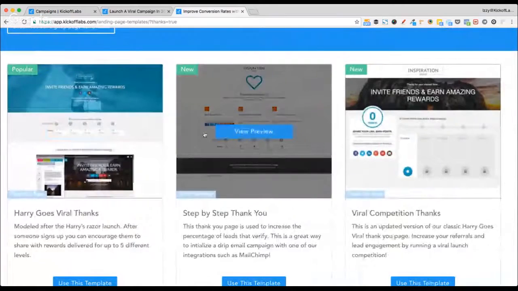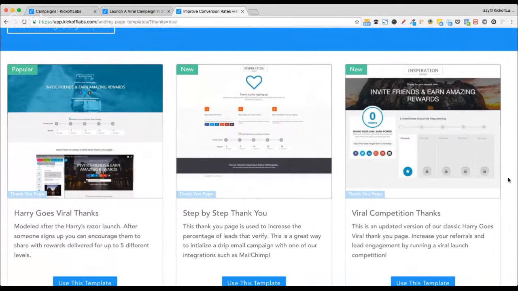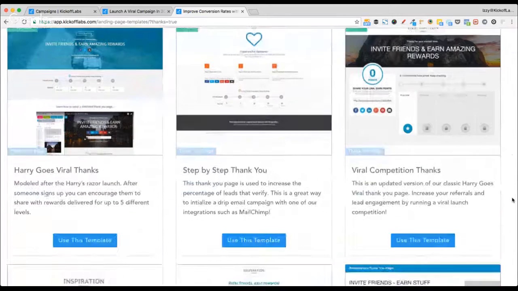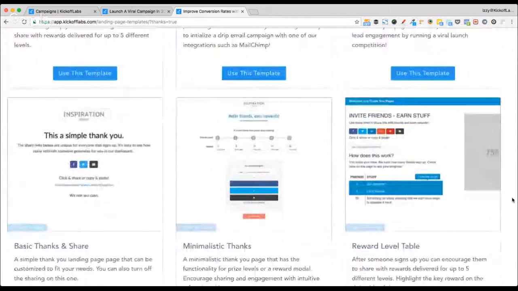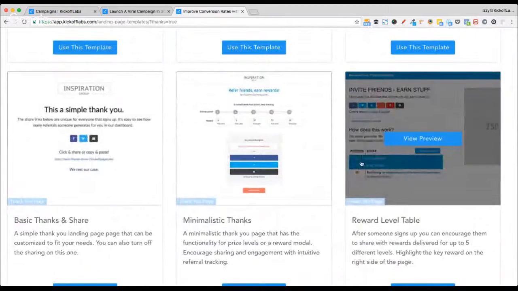You can do reward levels, where people can see how many referrals they've gotten and achieve certain goals. Maybe after 2 referrals, they get a discount code, maybe 10% off. After 5 referrals, they could get a free t-shirt. It could be any kind of thing like that. We have several of those reward levels, with different looks and different layouts too.